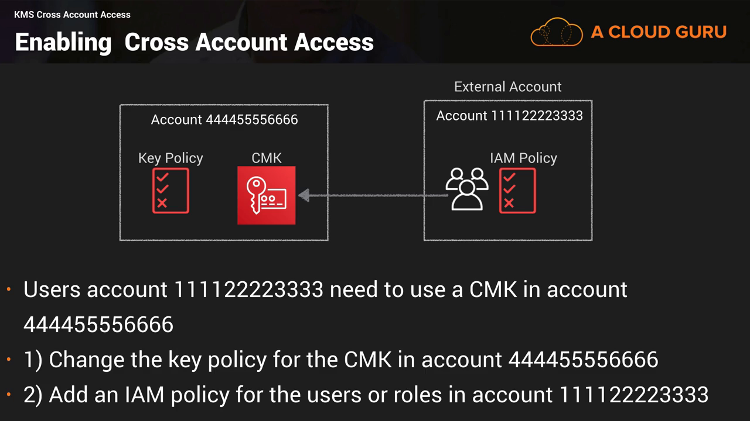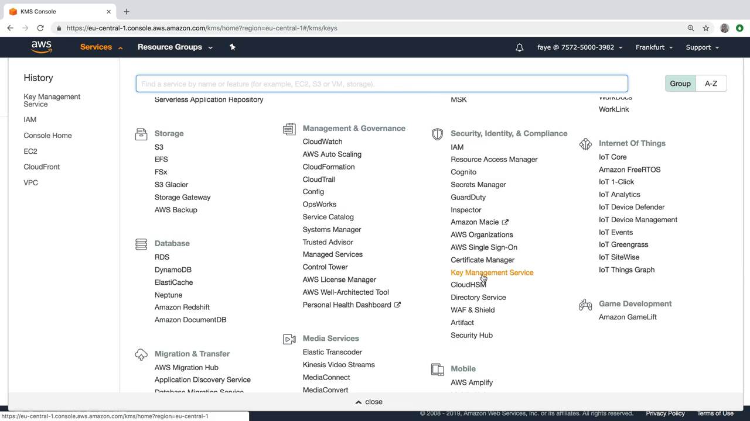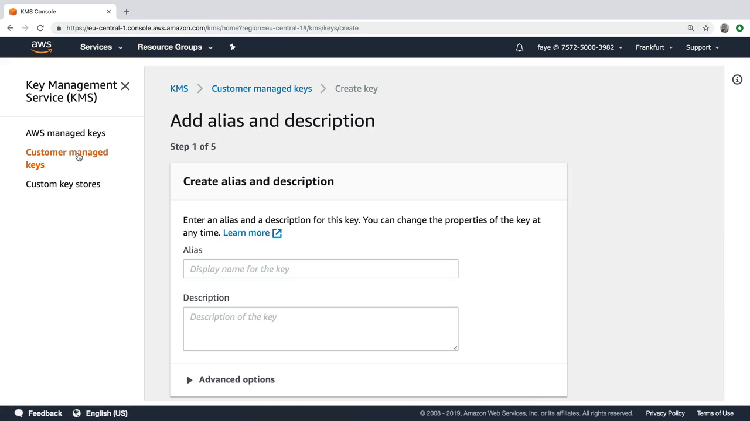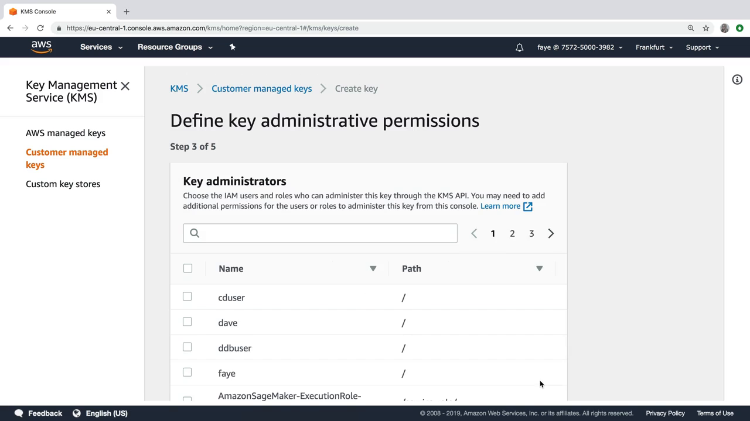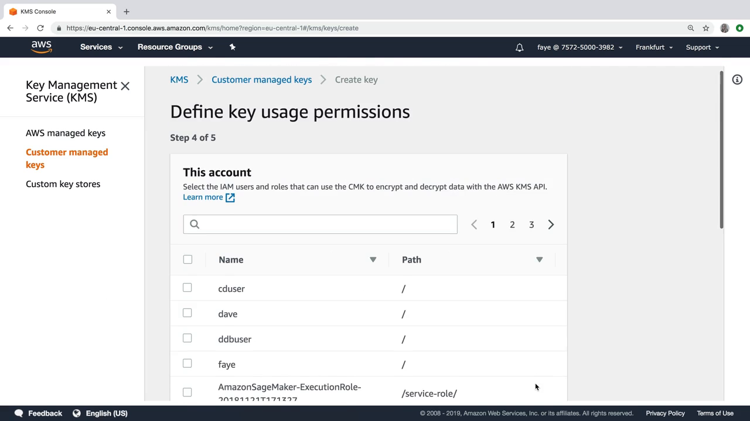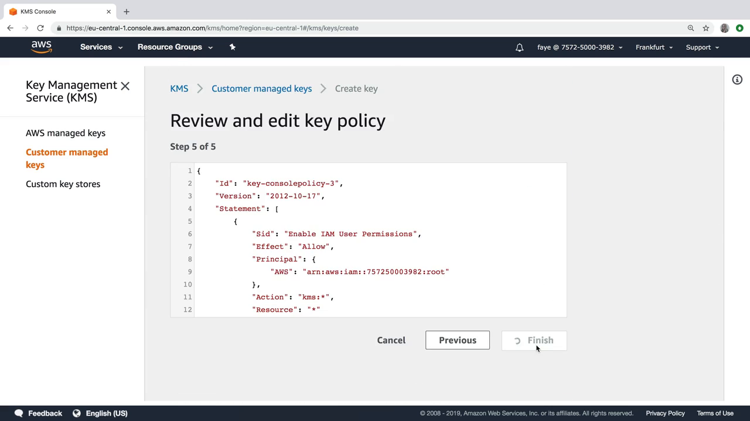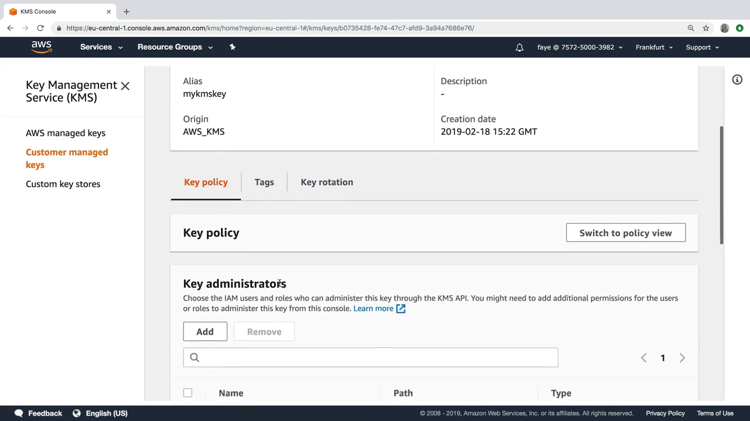So how do we actually do this? Well, first of all, creating the key policy, that's pretty easy. So I'm just going to show you that in the console now. And here I am in the console. I'm just going to come down to Security, Identity and Compliance and go to Key Management Service. I'm going to create a new key, and it's going to be a customer managed key. So first of all, I just need to give it a name, and I'm going to call it my KMS key. Hit next, and I'm going to select a key administrator. It's going to be my own user, and hit next. And then in terms of usage permissions, I'm going to select my user account as well, and then hit next and finish.